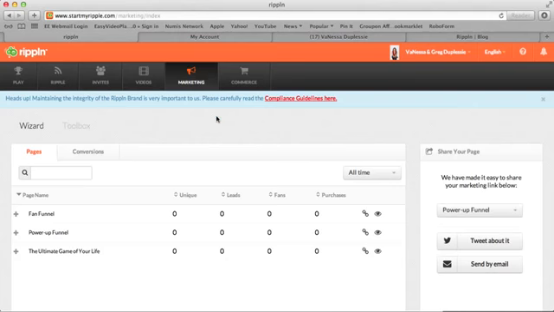Here in the marketing tab we have a wizard area that is going to have the links for you to be able to promote different aspects of Rippln, whether you're promoting for a fan through the fan funnel, or you're promoting for current fans to actually power up, or you're promoting any of the other products that we may release through the Rippln as coaching offers, including the upcoming Ultimate Game of Your Life.